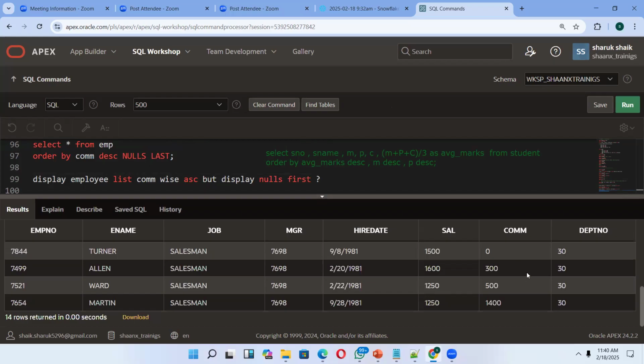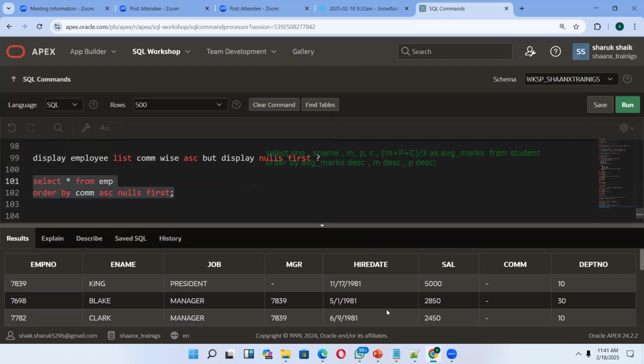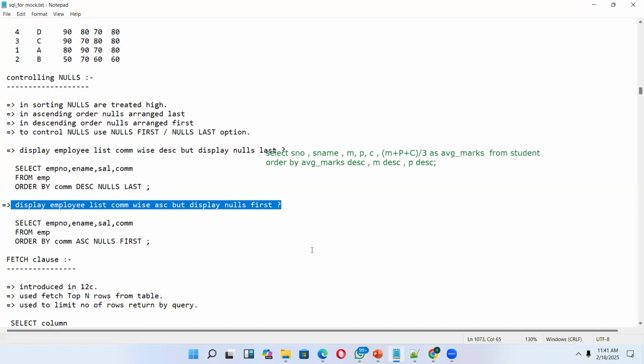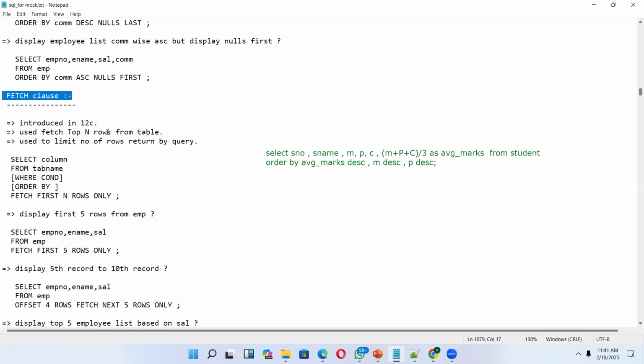Can you see this? Yes, did you understand this? If you practice once, it's very simple. If you practice once, now you will understand. Nothing is much complex. And the final one, guys, I will explain about the fetch clause. Then we will start today's topic.